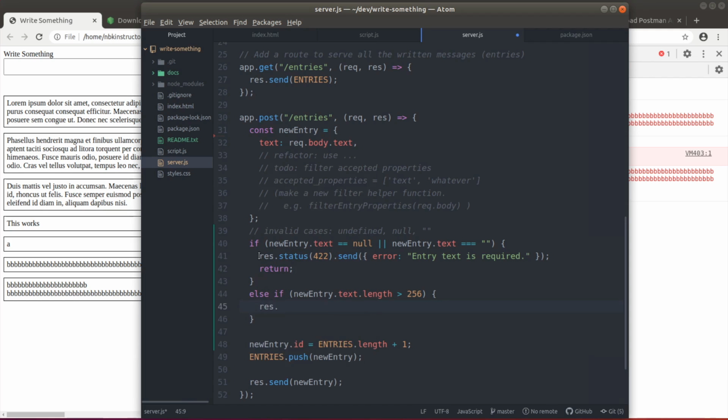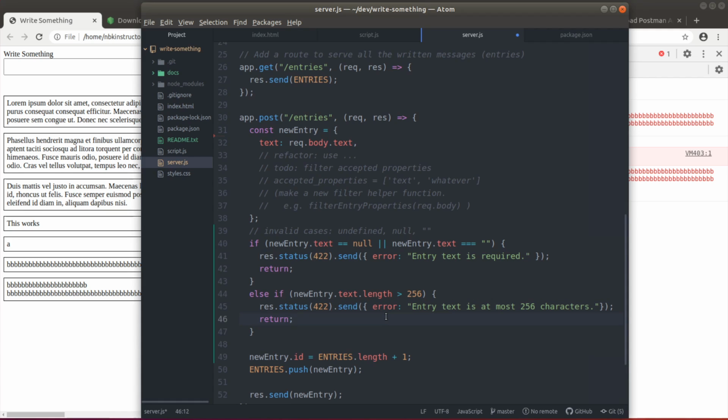You can say res.status is going to be 422 unprocessable entity .send, and the error message. Okay, entry text is at most 256 characters. Or maybe my error message is not very good. I should say to the user, you typed more than the allowed 256 characters. Anyway, return. Save that.